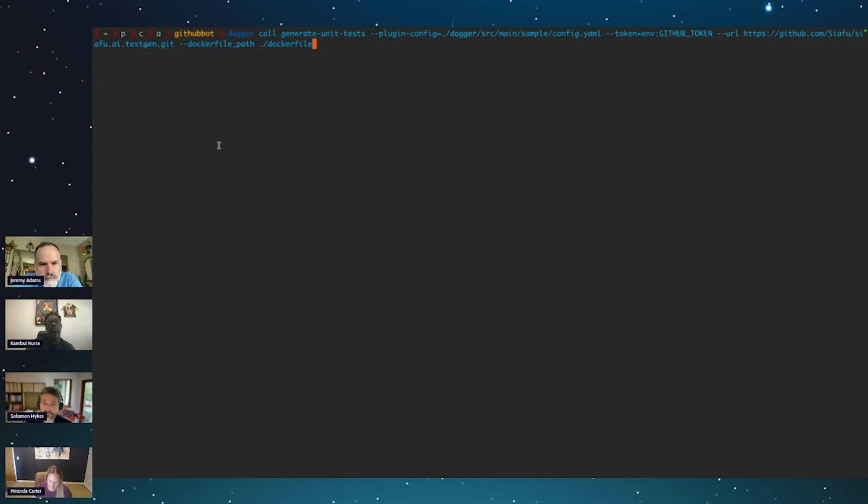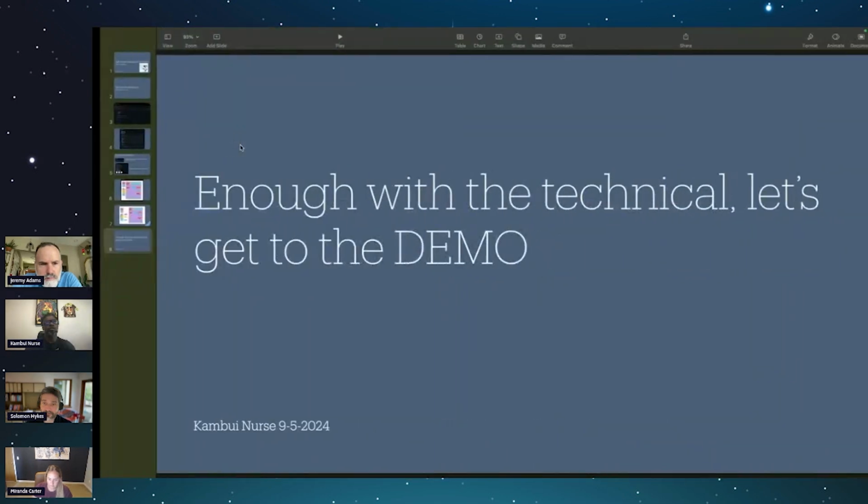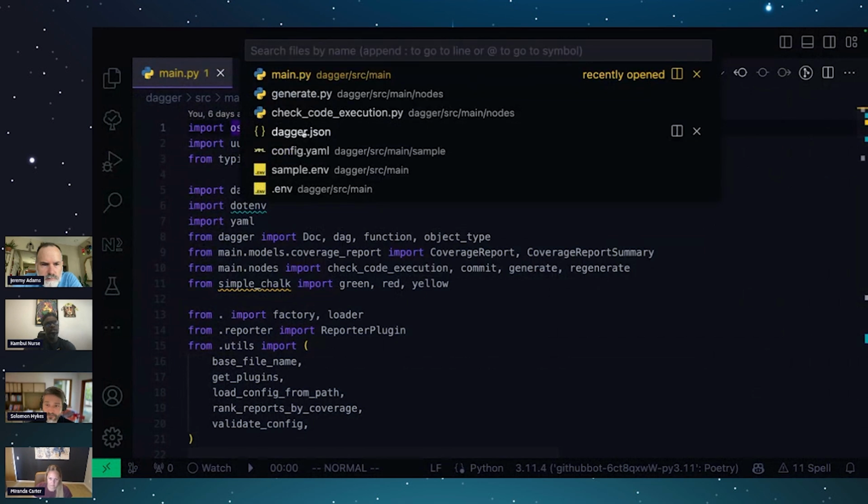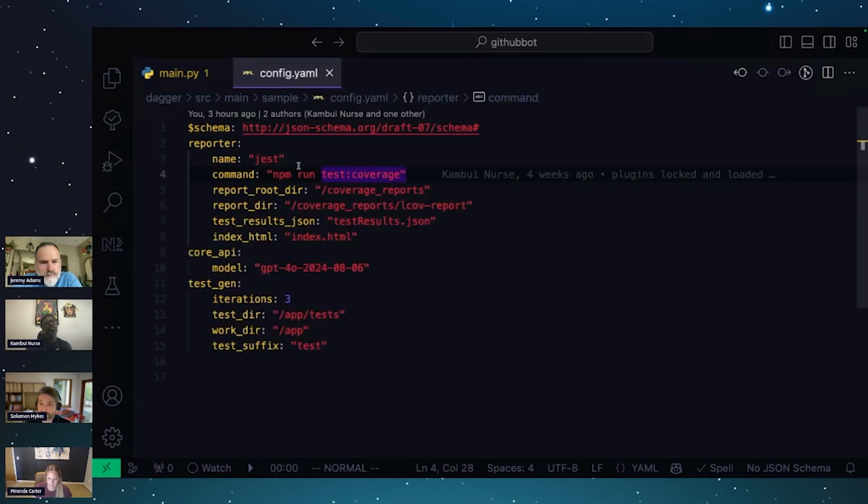That Docker file path is the path to the Docker file within that project. Okay. Let's take a look at the config file before we run this. It's going to come up while it's running, but I want to take a look at it so you guys know what the configuration looks like. So we have configs for the reporter, and here we're specifying that we want to use Jest. And again, if you were to write your own plugin, hint, hint, developers out there that want to help me extend this thing, you would specify that plugin here. The command line on line 4 is basically the command that is going to be used to generate the coverage report.